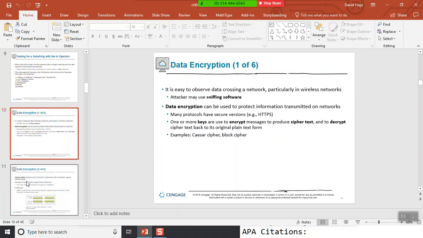Data encryption: it's easy to observe data crossing a network, particularly in wireless networks. An attacker may use sniffing software. Sniffing software, what is that? Well, there are different forms of it. But one form is you hook yourself into the network somehow, plug into a free port or something, and you've got software that sits there and watches all the characters going across the network. And if it's not encrypted, they can see the plain text.